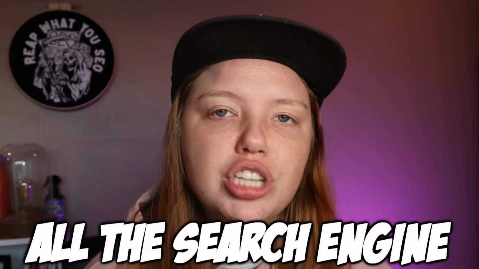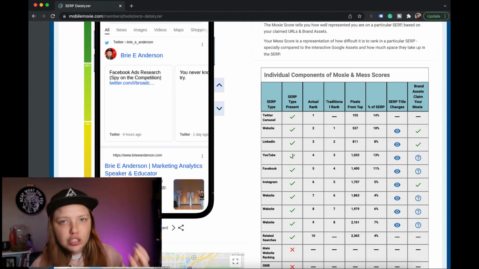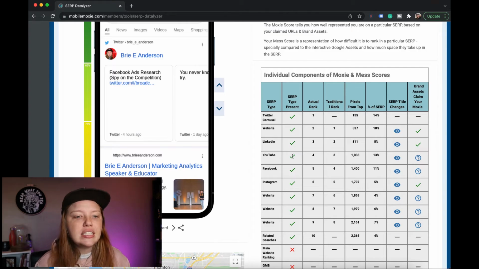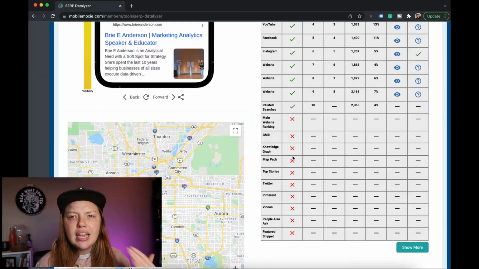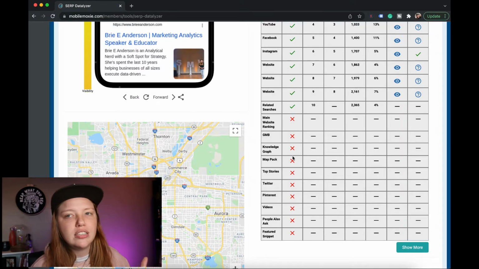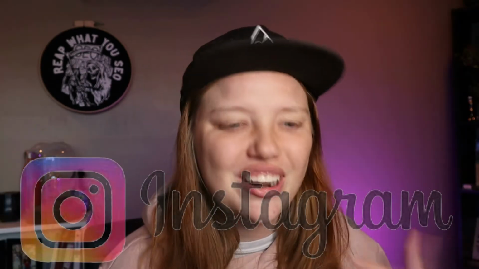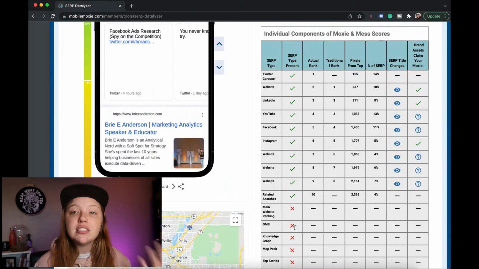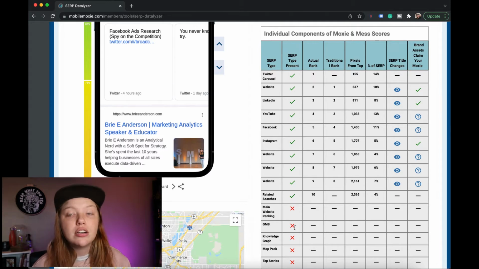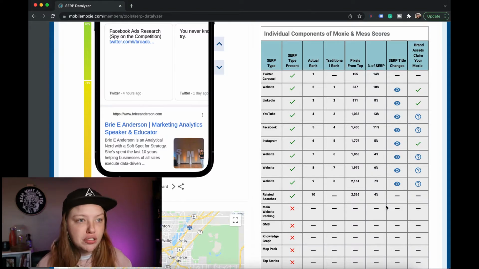and it's going to tell you whether or not they're present. So you can see that there are some things in this search engine result that just aren't showing up. Like there's not a Google My Business listing, there's not top stories, there's not a map pack or Twitter or Instagram or anything like that. People also ask, those things just don't show up. That's where we see red X's there. But the things that do show up, like a Twitter carousel, they're going to have a green check next to them. Then we see the actual rank versus the traditional rank.